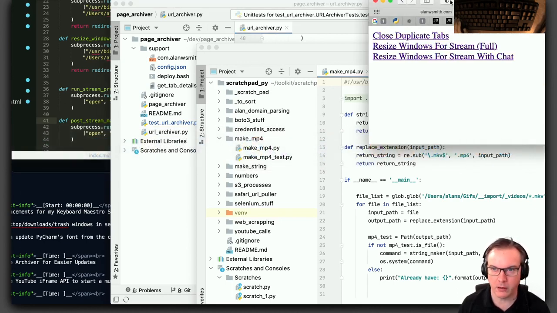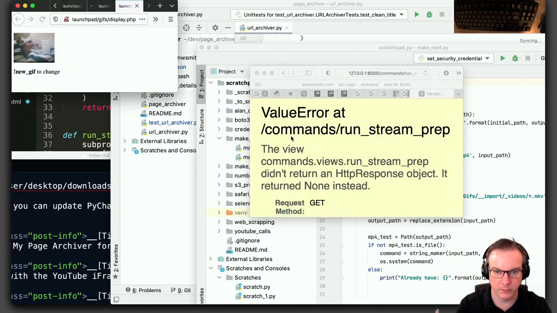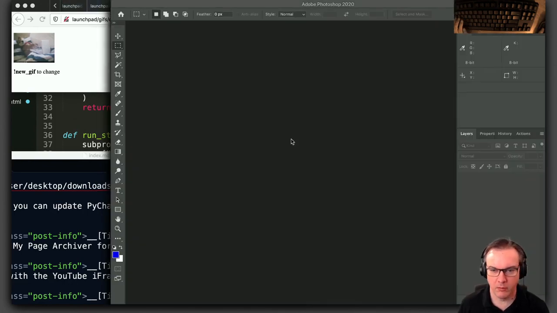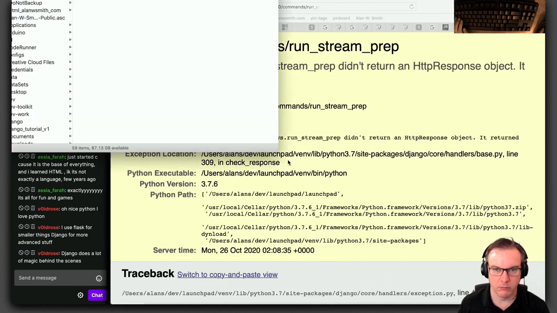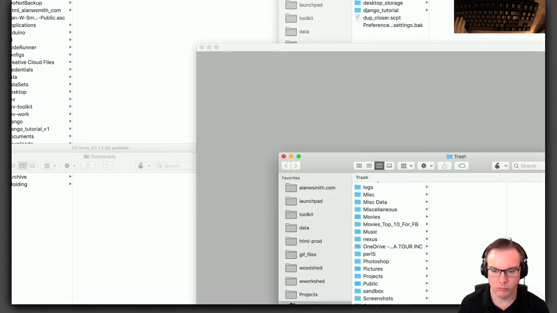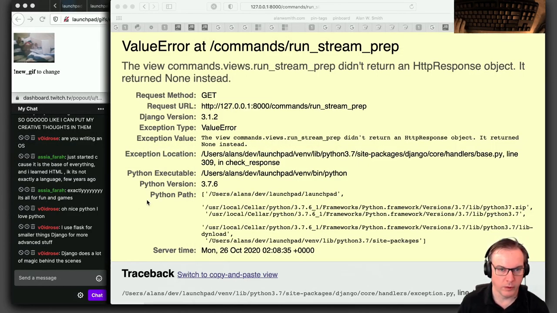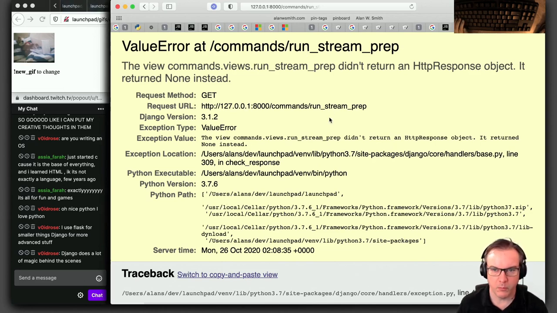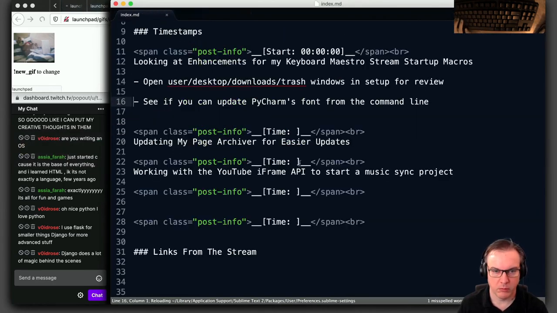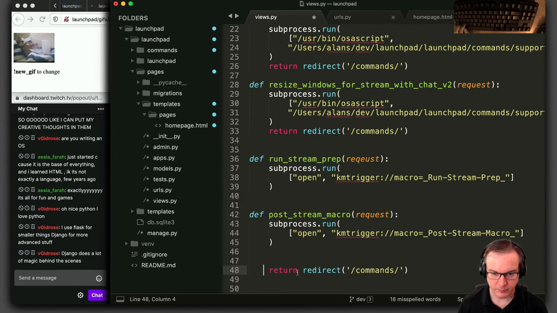And so now what we can do is just bring it right back and we'll actually run the full prep, just because that's the only thing I've got wired up right now. So this will dance all over the place. Uh-oh. I saw an error. Looks like it's working though. Yeah, it's working. Okay. Cool, worked. I don't know what happened here. The command run stream prep didn't return a response object. It returned none instead. Oh, okay. I'm not sending anything back. Gotcha. Let's send it back.